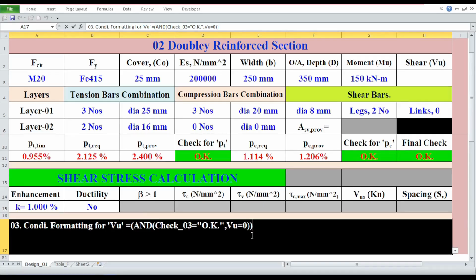Once again, this is a true or false function. The application of the AND function makes this formula more critical. The simple meaning of this formula is, if check underscore 03 is OK, but the value in VU is equal to 0, then only the condition will be true, and conditional formatting will be activated.